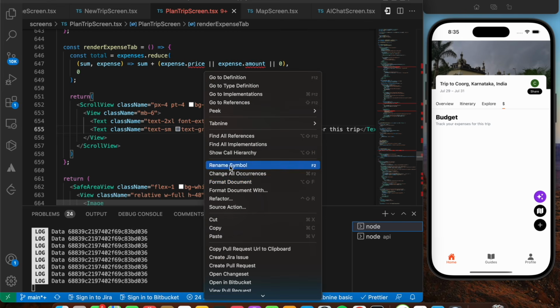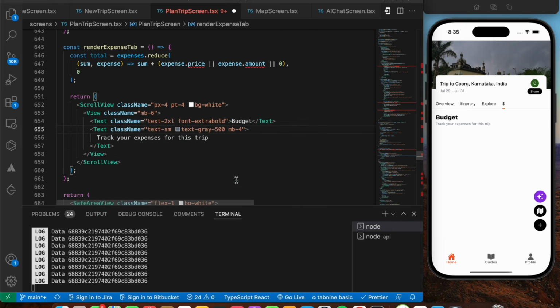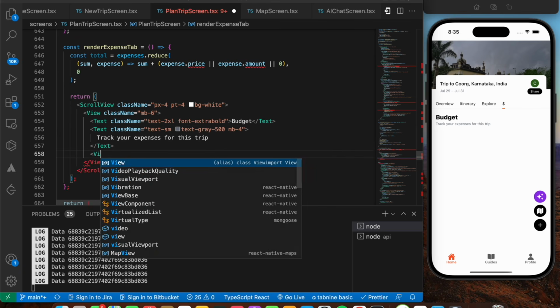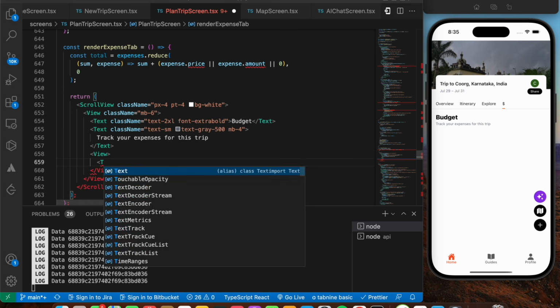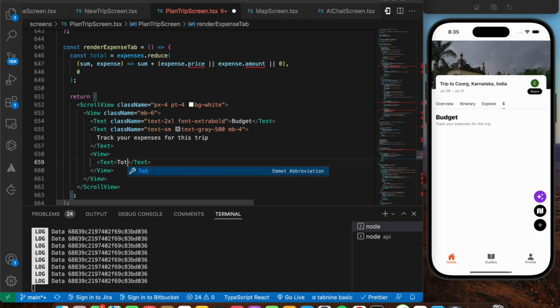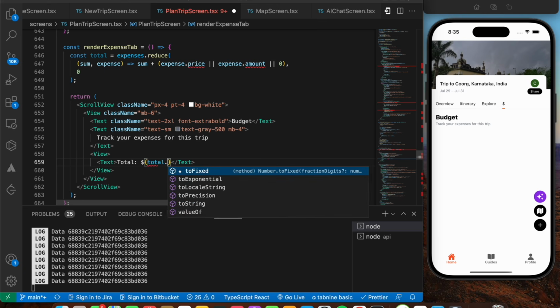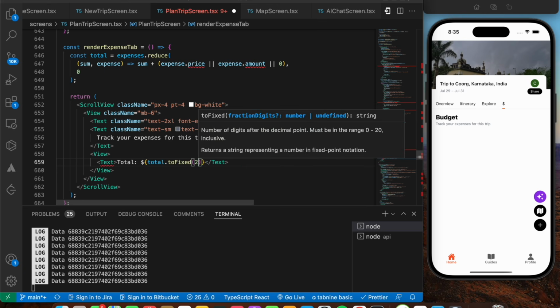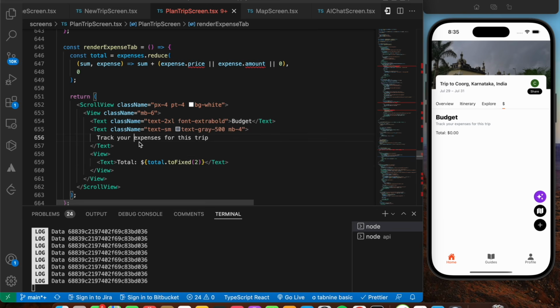Okay, that's looking nice. So below this particular text, we're going to show the total. That's going to have a view. Within that, again another text. I'm going to say total colon, I'm just going to say total dot to fixed of 2. Okay, you can add in rupees over here.